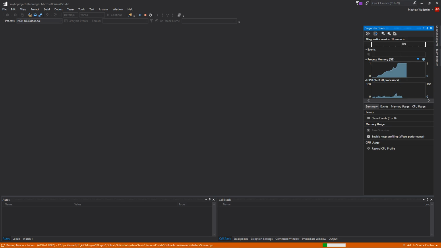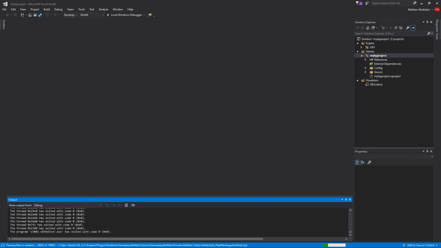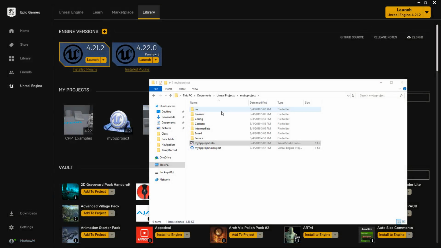You can see it's running. And if we were to stop it, our editor is now gone, and we've closed it down. So that's kind of our basic workflow for getting a blueprint project, adding some code, and some basic information about Visual Studio and the way it works.